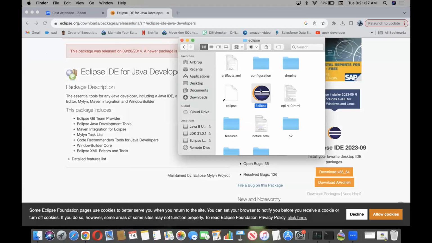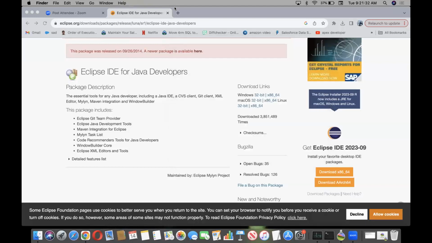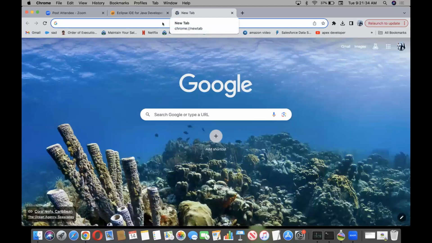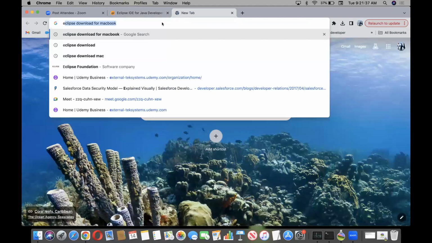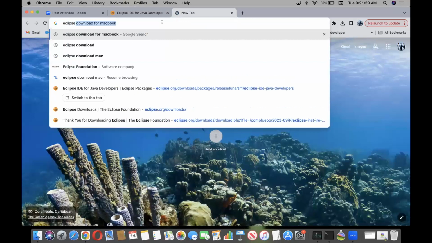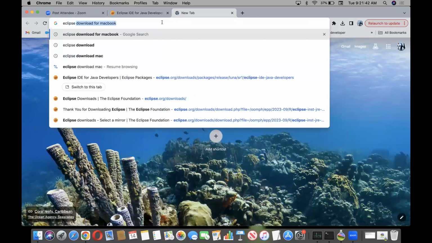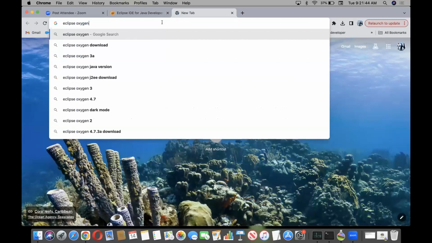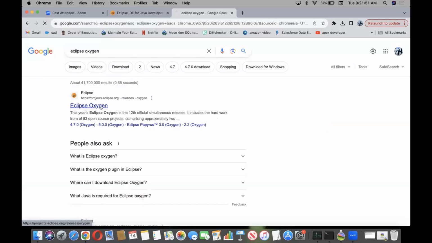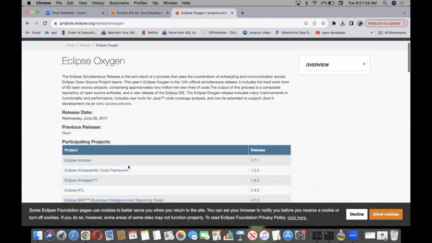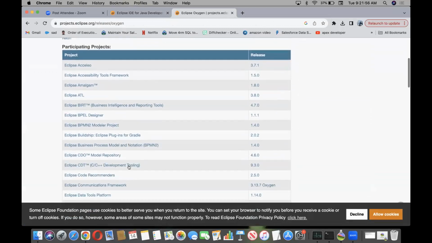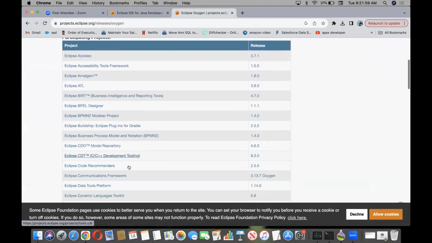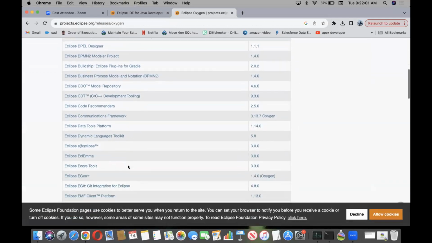One second. Go back. Open a new tab. Eclipse Kepler for Mac or Eclipse Oxygen. Oxygen. Eclipse Oxygen. Download Eclipse Oxygen. Just download. Open the first one. Download Eclipse Oxygen.